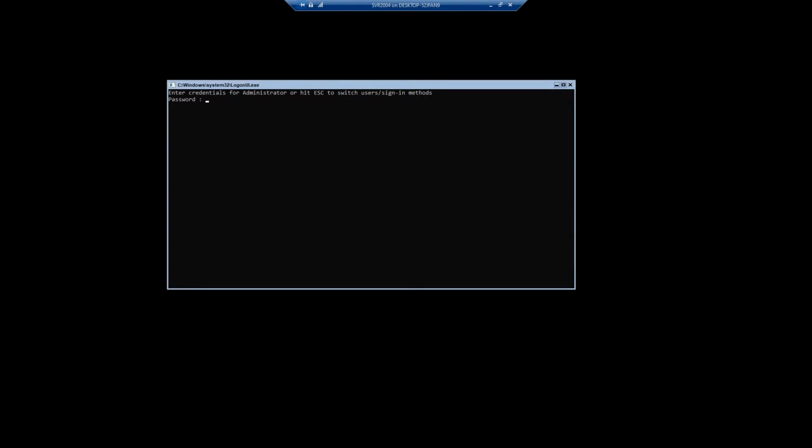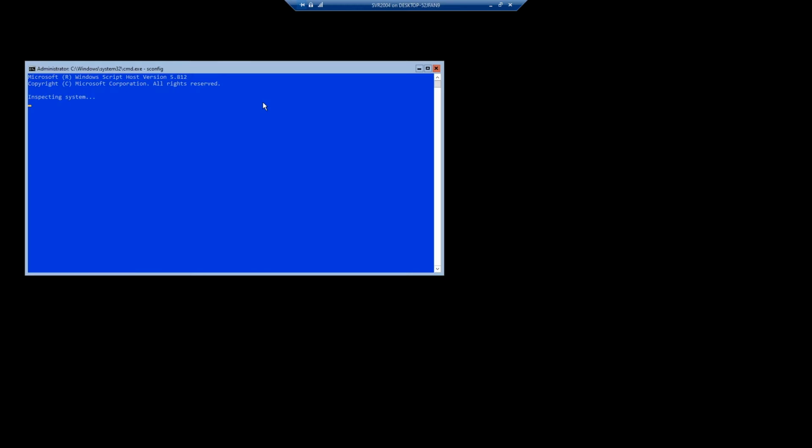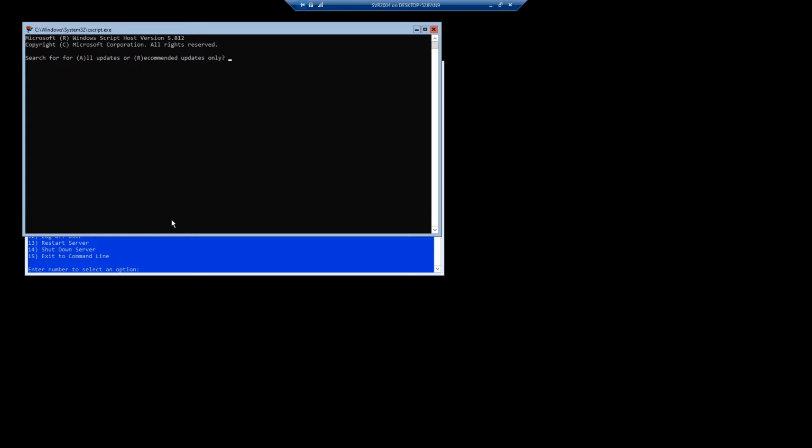So first you will need to log in. Once you log in, you open sconfig for server config, and then select option 6, which is download and install updates. So 6, press enter, and then it asks you if you want to search for all updates or recommended only. So we're going to search for all.